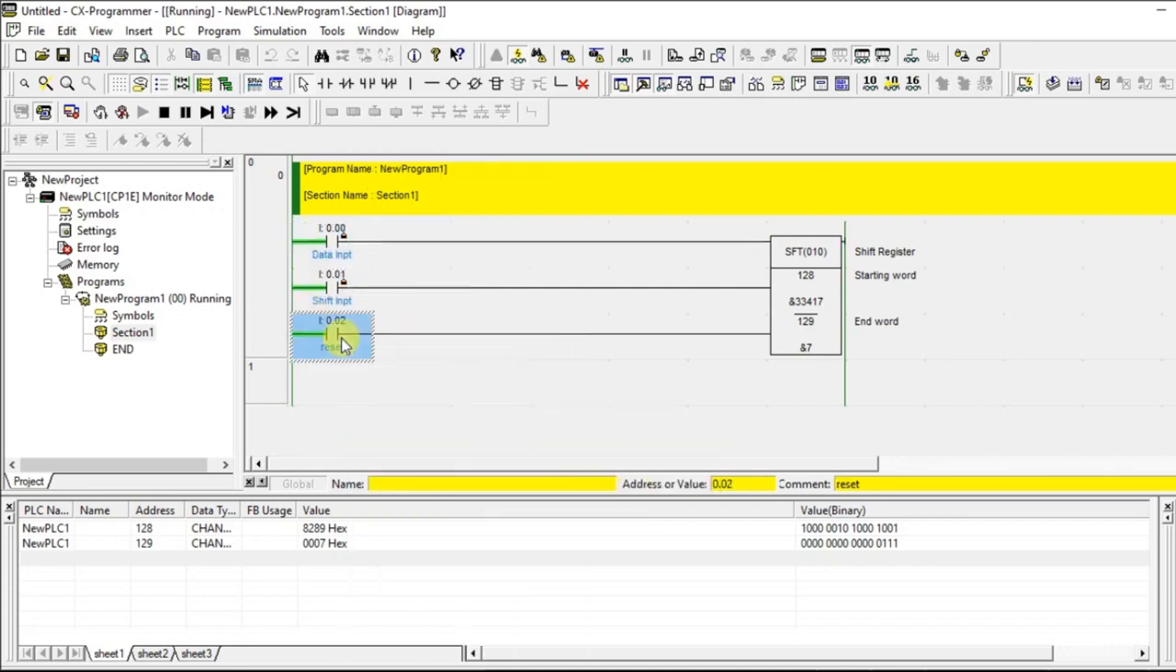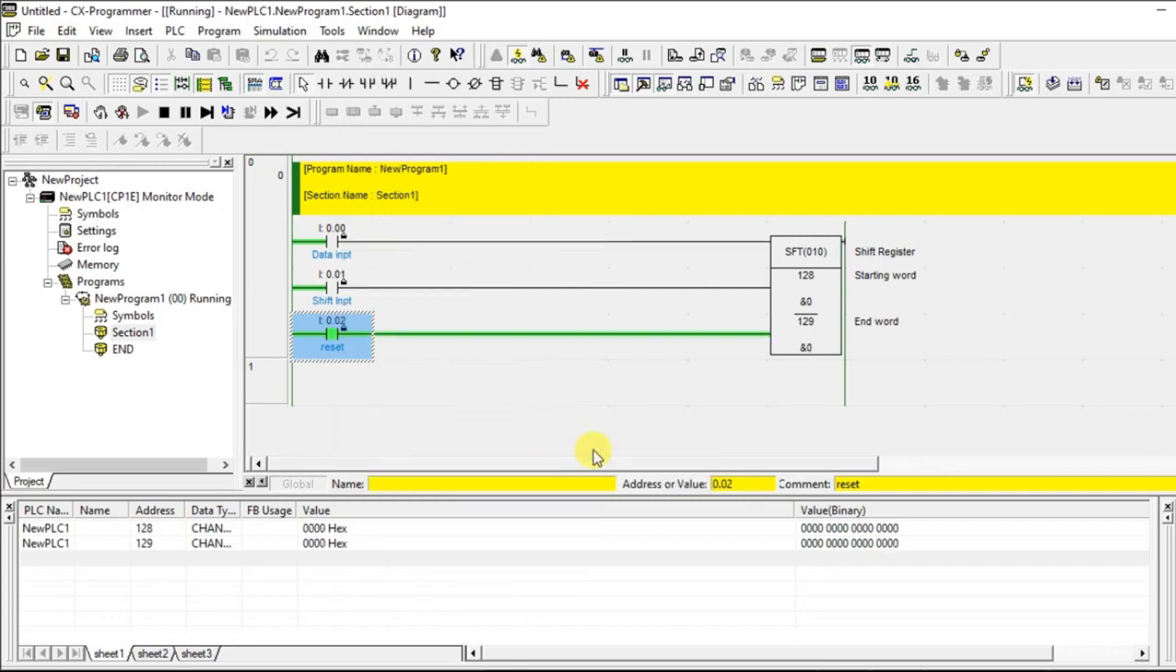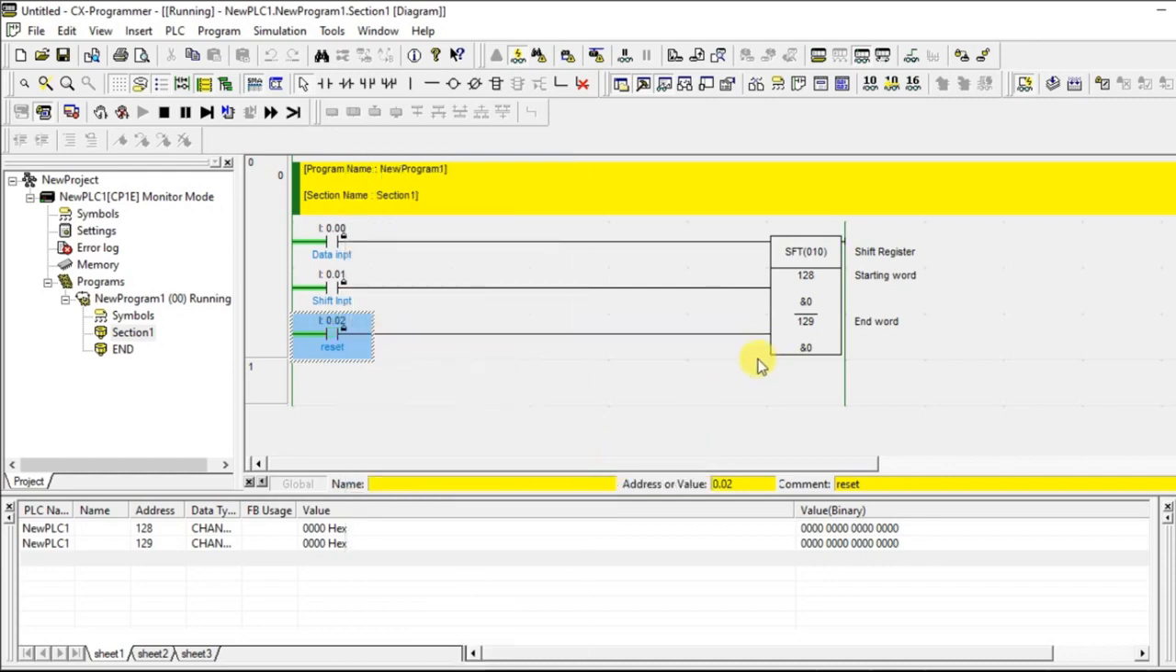Okay. So what will happen if I do the reset? Let's do that and check. See, everything is back to 0, and you can give a new value to 128 and you can start your cycle again.